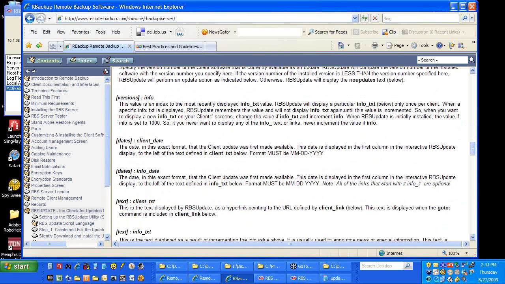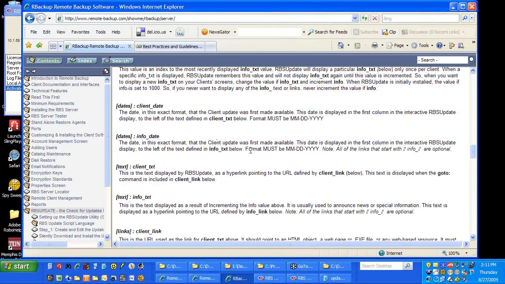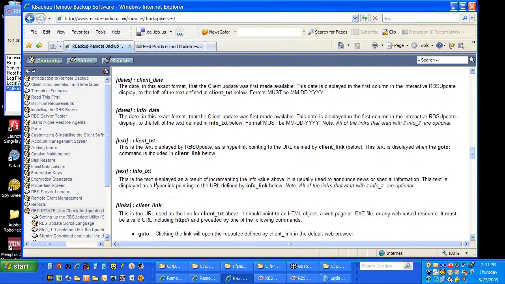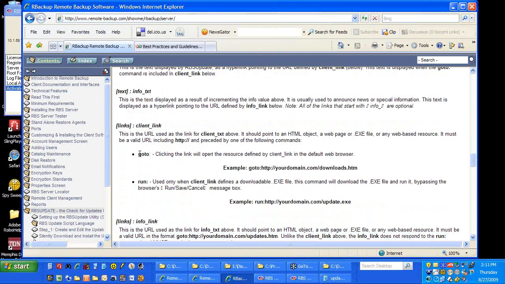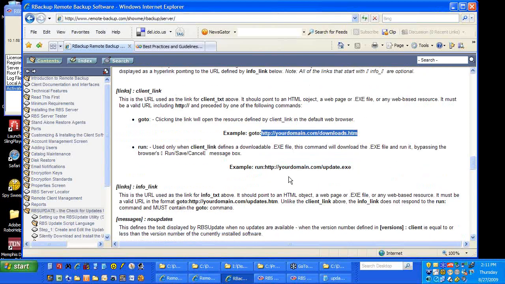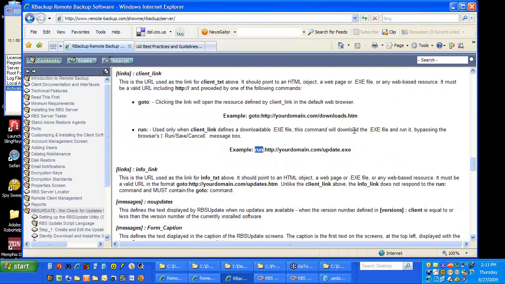So this particular text here, it tells you in detail the formats that are necessary for each of these tags here for the text and for the links. Now, if you put go to in before a link, what that means is basically opens up a default web browser, and it points it to that particular link. If you say run, that means it's an exe file and it will automatically run it. So it doesn't ask, it will bypass the question about run, save, cancel, message box. It automatically downloads it and runs it.